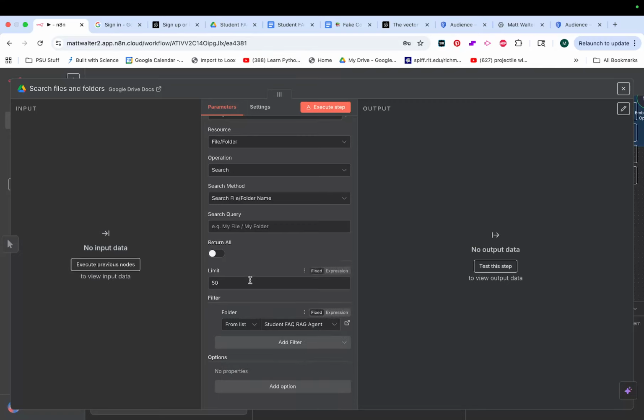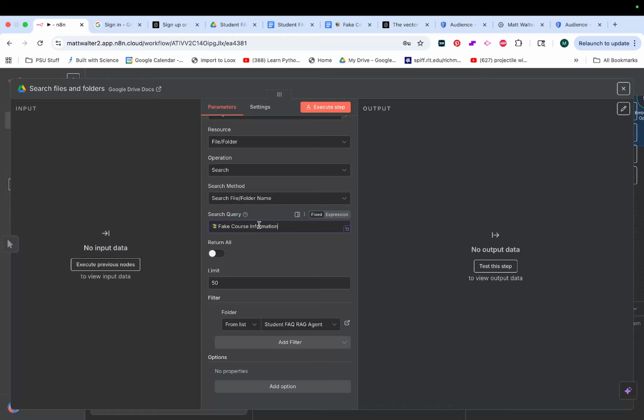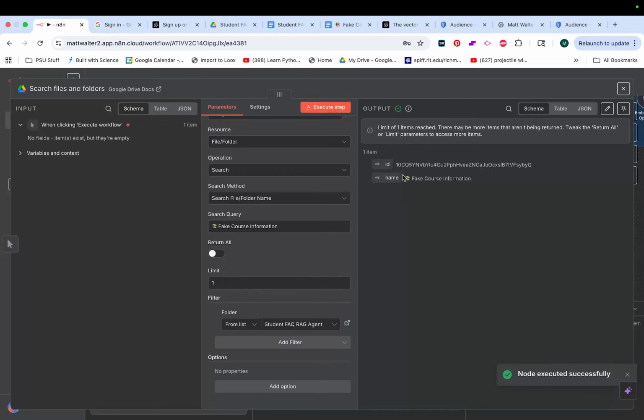It's going to find that folder. And then for our search query here, we're going to type in exactly what the file name is that we're searching for. So I'm going to go ahead and copy and paste this file name in our search query. And then I'm going to put the limit to 1 in case that there's other files in my Google Drive or folders that have the same name. So I'm just going to limit that to 1. Then I'm going to click execute step, and you're going to see it's able to find that one text file that contains the fake course information.